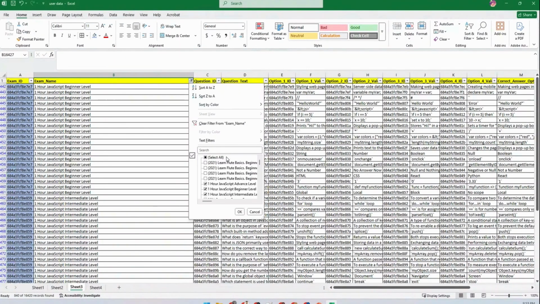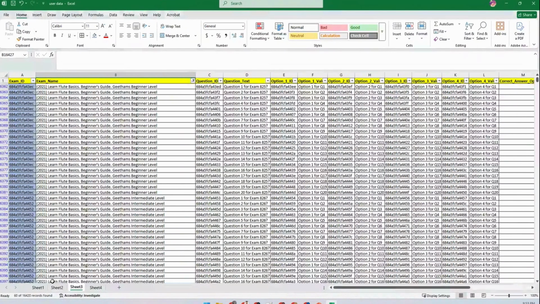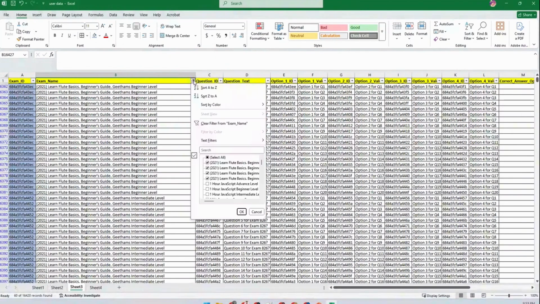If I want to know, let's say if I say flute, 60 values have the keyword flute in it. So this is where I can filter out things on keywords. I can use text filters. If I don't know the value exactly, maybe something which begins with a certain word or ends with a certain word or contains a certain word, I can do that.